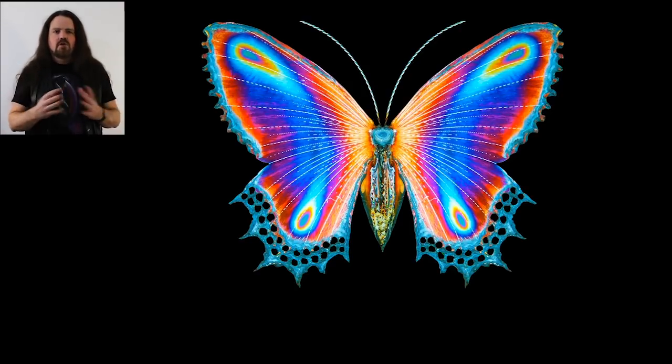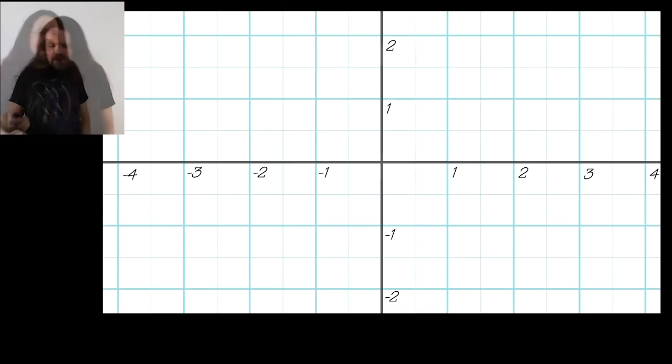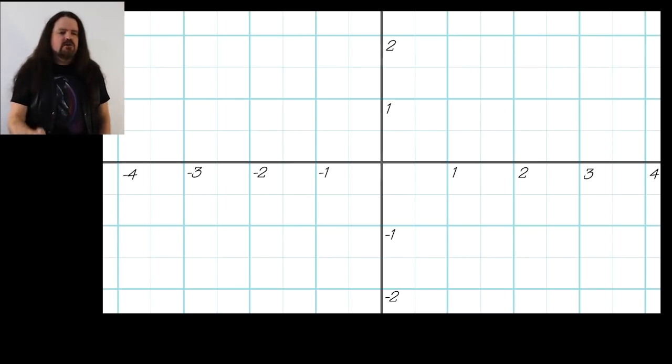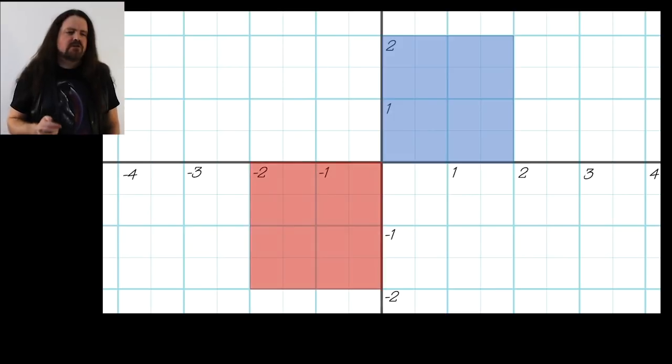Now, there's a whole family of mathematics that was studied around this idea of complex behavior originating from simple systems. Let's take a look at an example here. Say we've got a grid here, and we're going to draw a square on it, which is 2 by 2. What is the area of that square? It's 4. Now we're going to draw another square there. This is -2 by -2. What is the area of that square?